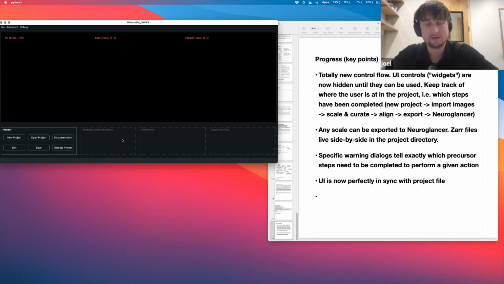So scaling and data selection, I consider that to be one step, the first step. Then step two is you align your images, and that comes with its own set of controls that have no bearing on the other steps. And then the final step is you have to export it to ZAR, and this is step three, the final step, export and view. So export to ZAR and then view in NeuroGlancer. And we've got our embedded NeuroGlancer that I've demonstrated in the past.